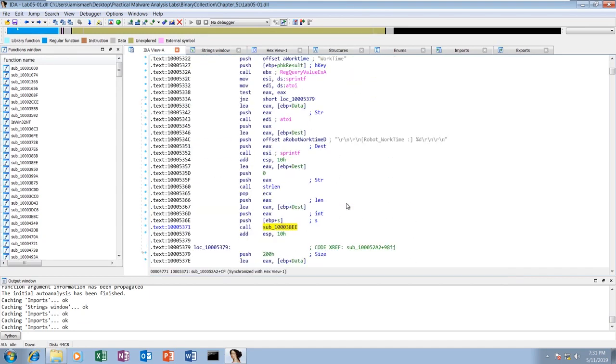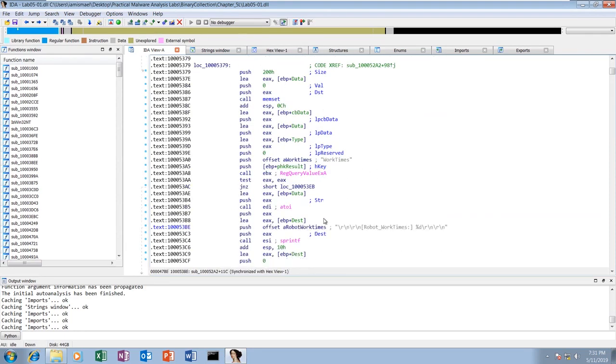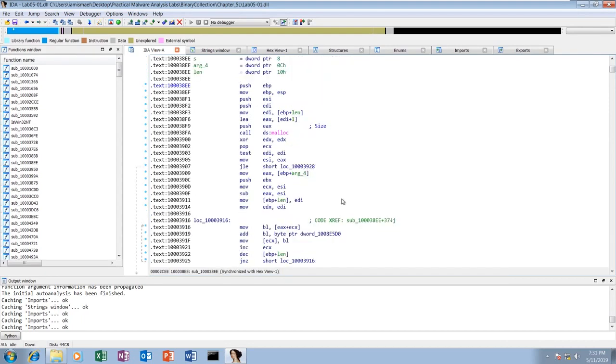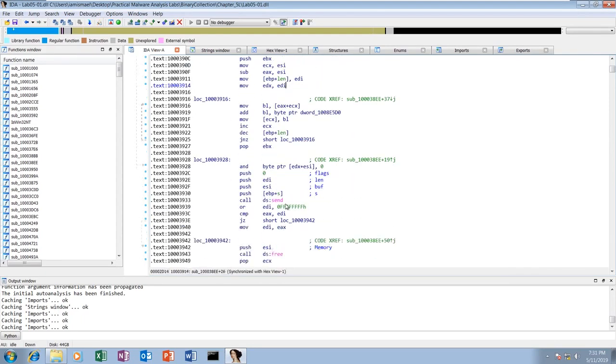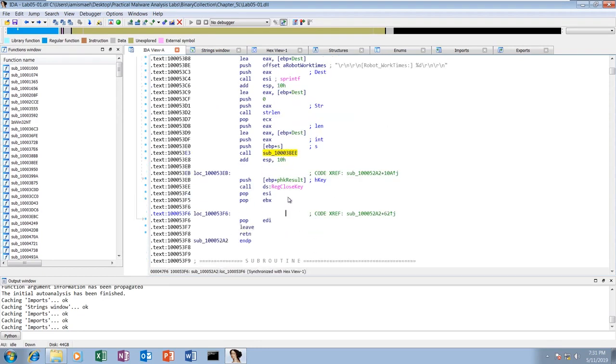So let's hit escape. Memset. There's another unknown function here. And we see a send. So let's escape. And then we close the registry keys. So we're going to query the registry keys and we're going to send those values to, I guess, the attacker.